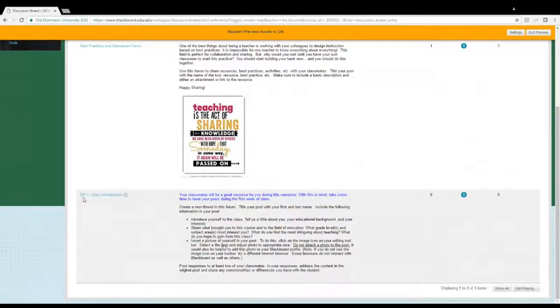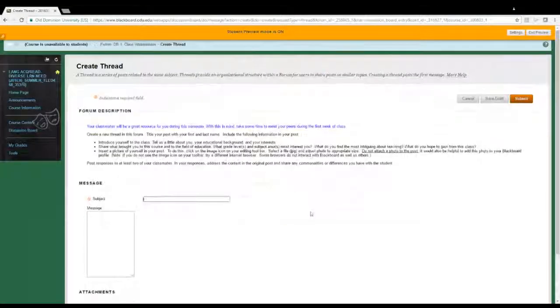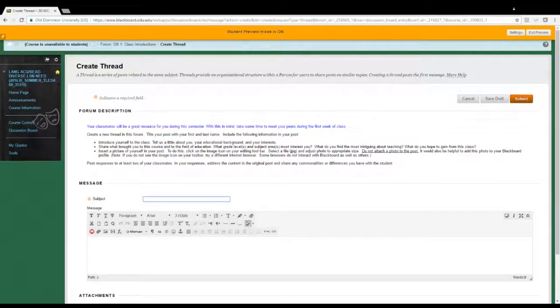So for each of these, you'll see it will say DB1, class introductions. Okay. It gives you your directions, and then you just click on that and start your thread. So it's very important that you read through your directions carefully so that when you go ahead and post your thread, that you're completing all of the pieces. And to do that, you just simply click on Create Thread. Okay, and the nice thing is once you do that, your directions pop back up, so you can go back through and kind of refer back to those directions as needed.